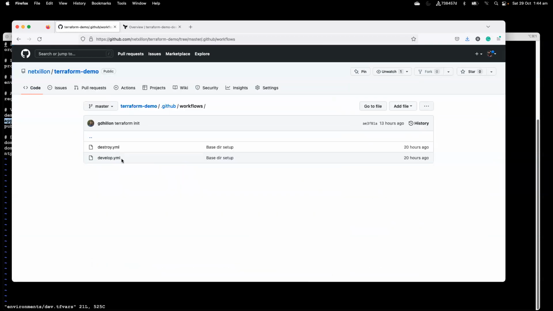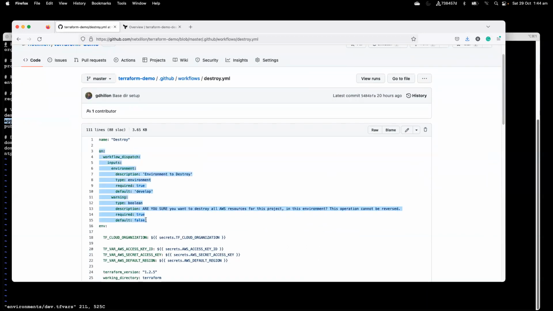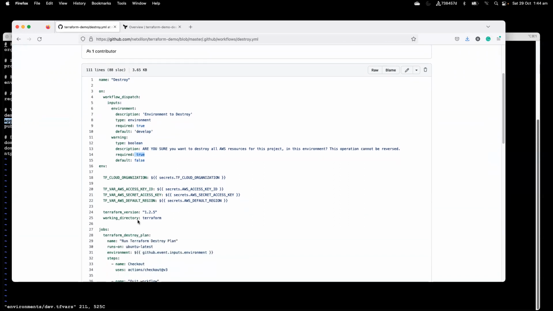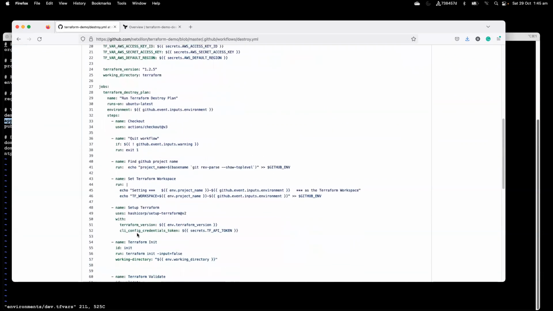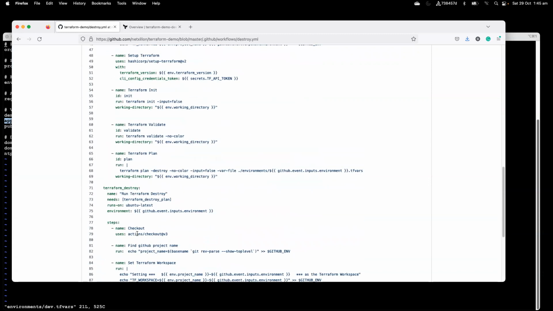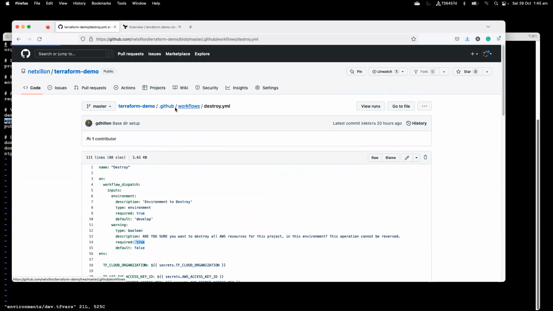The workflow which I have written, the destroy one, I have written it like this. You see here, I'm saying inputs, you give the environment, and then you say a Boolean value, required is true, default is false. So I have to tick it, and only then does it go through that environment, pick that environment, and destroy that environment. Right? So the same option I can build for my environments as well.